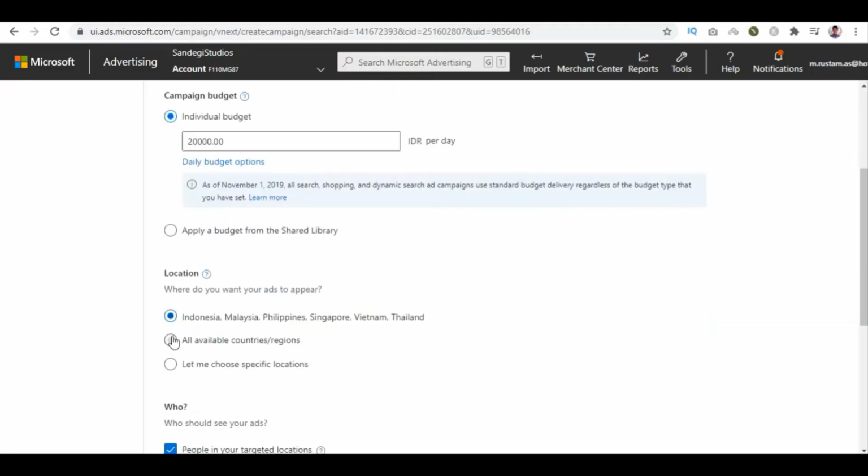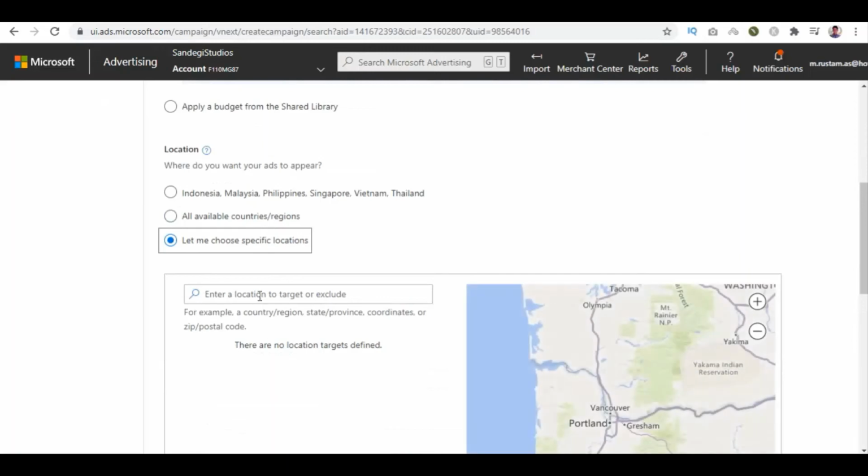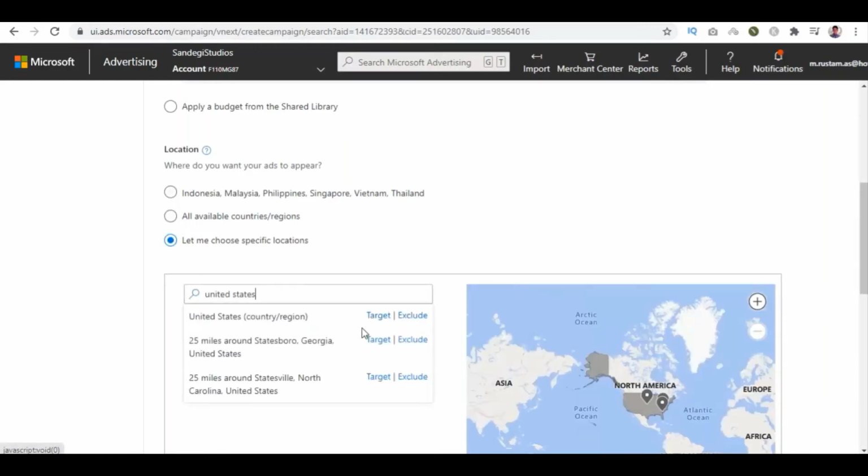Then we have Location. Select the Let me choose specific locations and manually enter location. Choose target for your entered location from the drop-down list. Then we have Who should see your ads section.